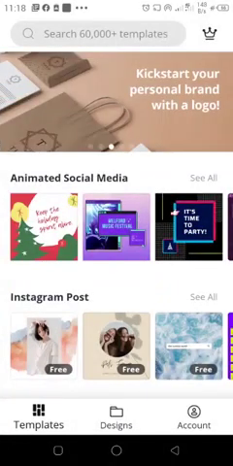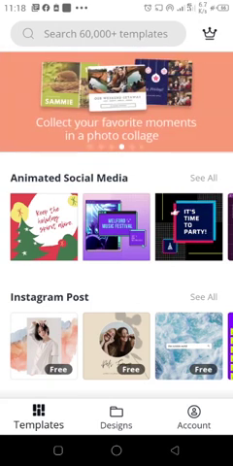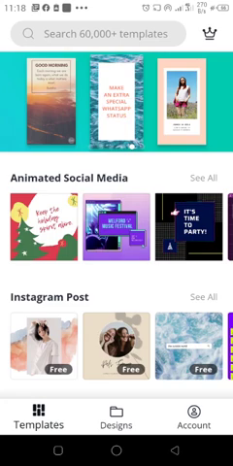Now we've worked on templates. The next thing for us is to know how we can design from scratch, where everything will be purely our own creativity.